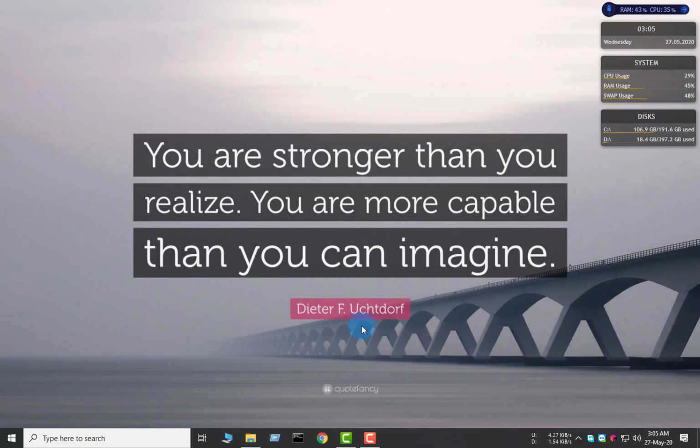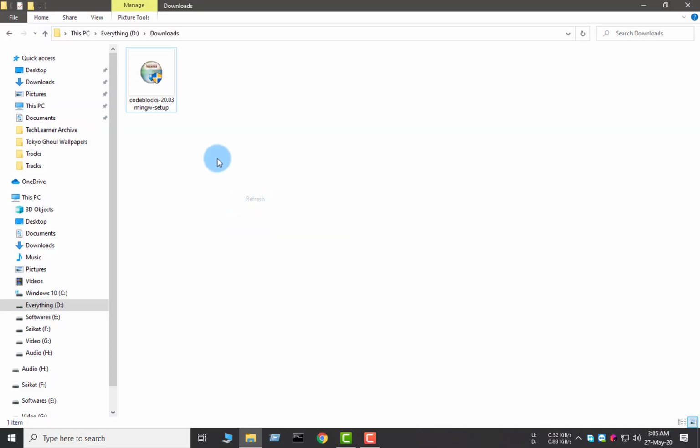Okay, so let's go to the downloaded file. Here it's 145 megabytes, not so huge. Okay, and you can see that it's the same version that I told you earlier, CodeBlocks 20.03 MinGW, and it's also in exe format. So let's double click it and let's see what happens.